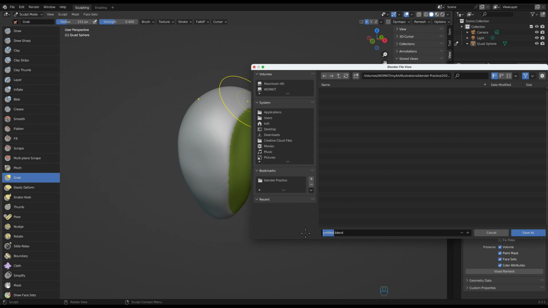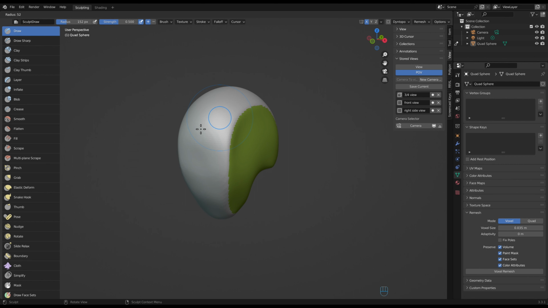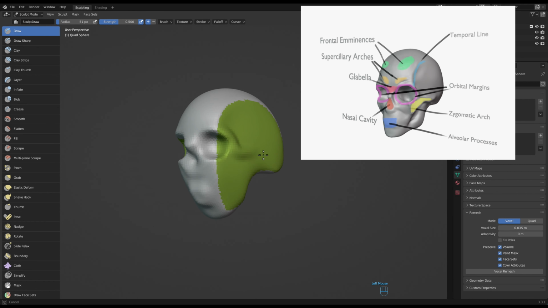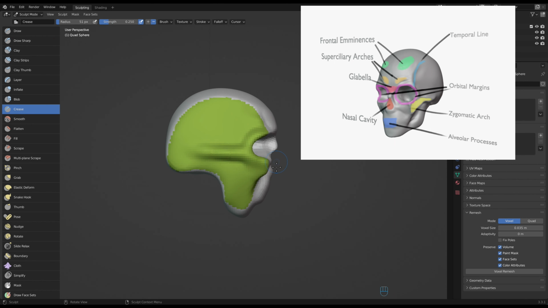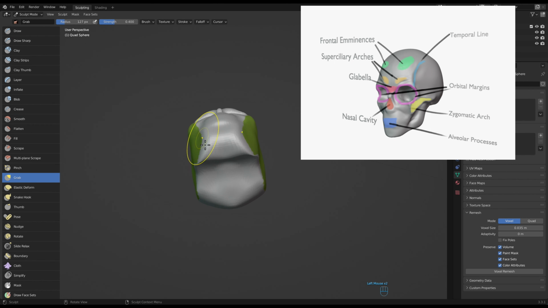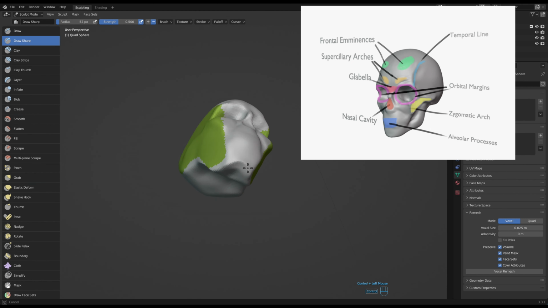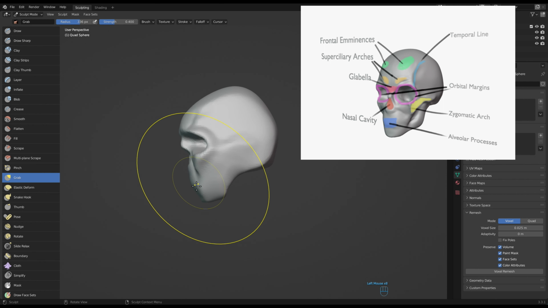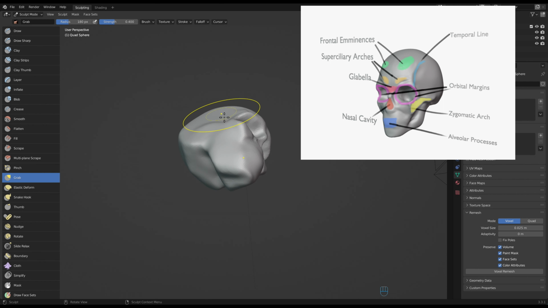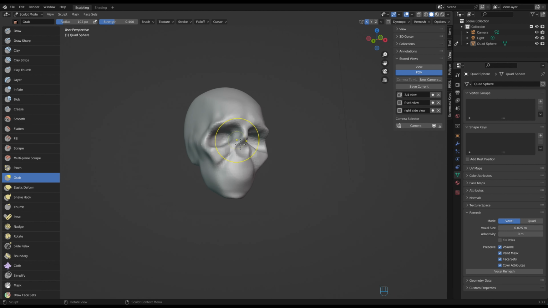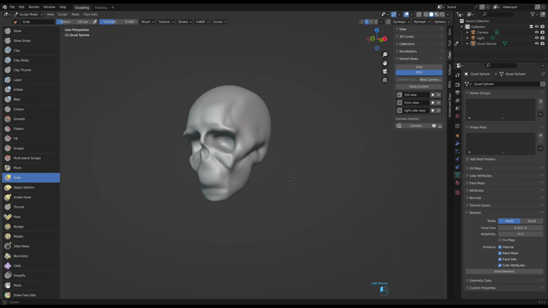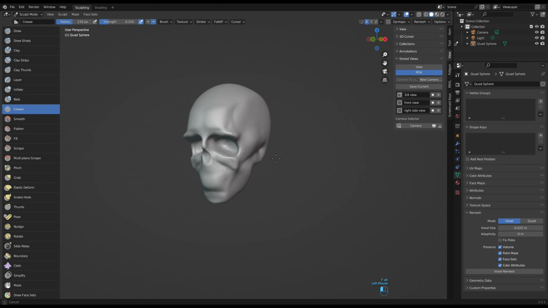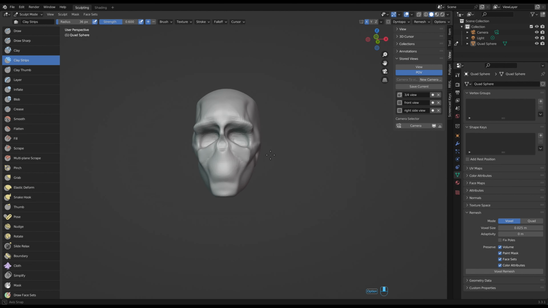After creating the basic head shape, I begin using the draw brush and other brushes with the Control key to sculpt the eye sockets, the nasal cavity, the zygomatic arch, and other anatomical features. Holding down Control inverts the direction of your brush. If it added, it will subtract. If it subtracted, like Draw Sharp, it will add instead. This is like using the Alt key in ZBrush.